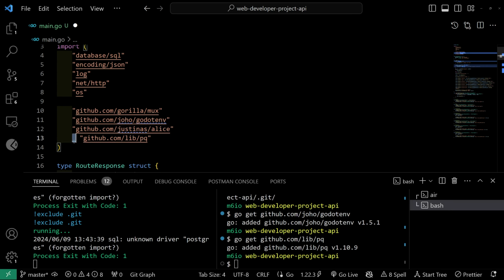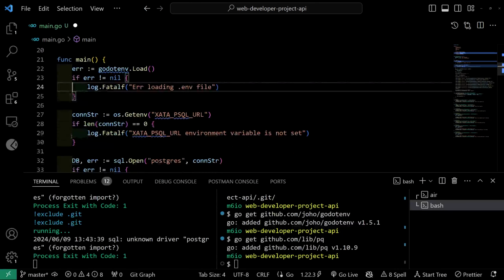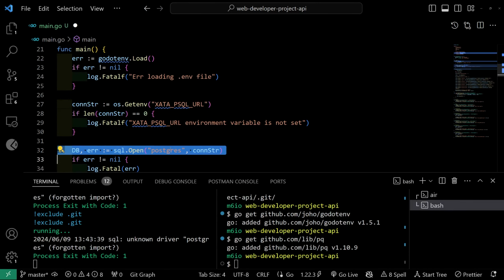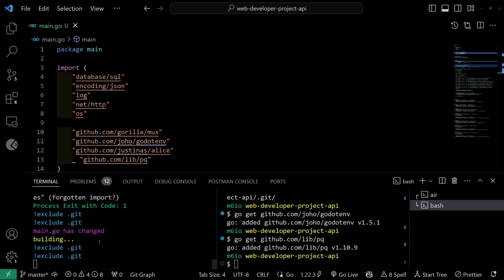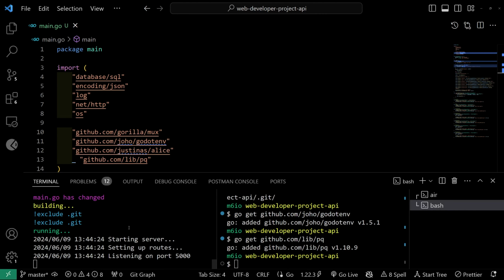And what this means is we're telling Go that we're not going to use it explicitly, but we actually are using it because we need it in order to connect to the database using the SQL package. So we save, and now you'll see the error goes away. And it should say, there we go. And now we are connected to Postgres.